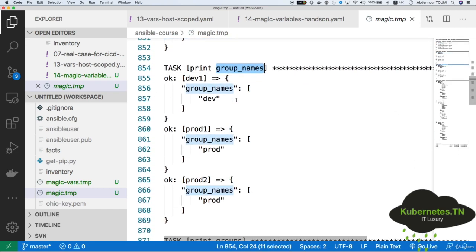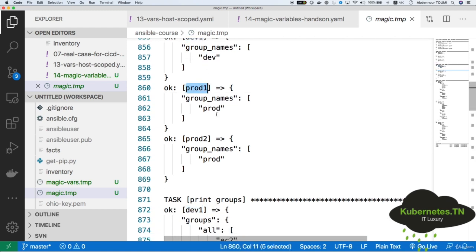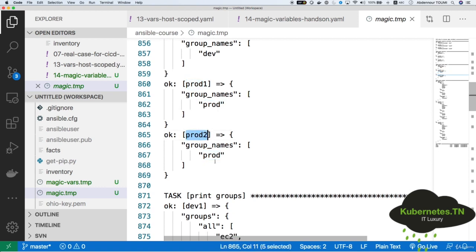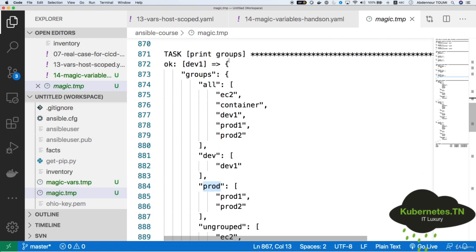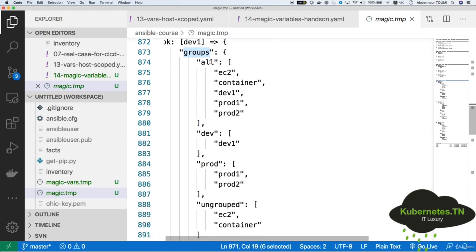However, group names is only a list of groups where the current host belongs. Because the current host is dev1, the group names include only dev, because the dev group includes dev1. For prod1, we have the prod group. For prod2, we have the prod group as well. Groups lists all groups in a key value format, where the key is the name of the group and the value is a list of hosts that belong to that group.